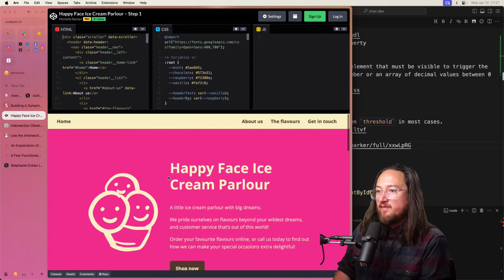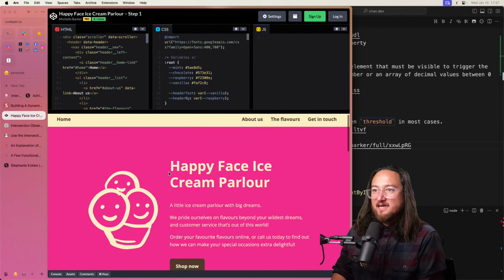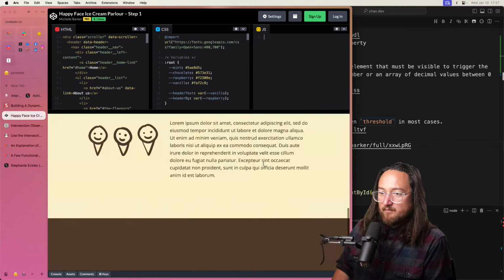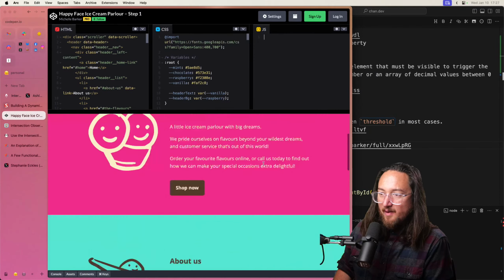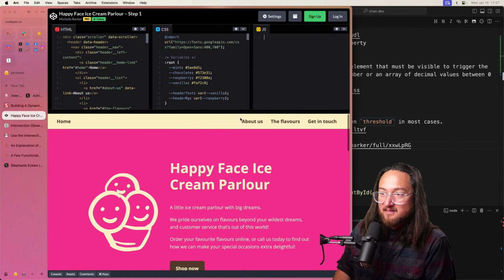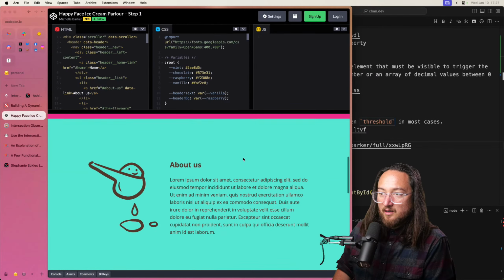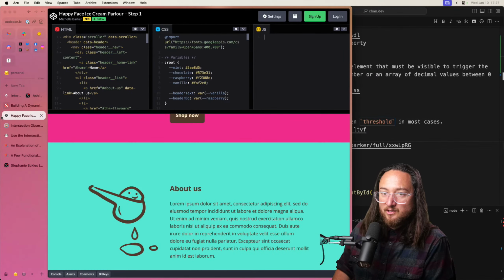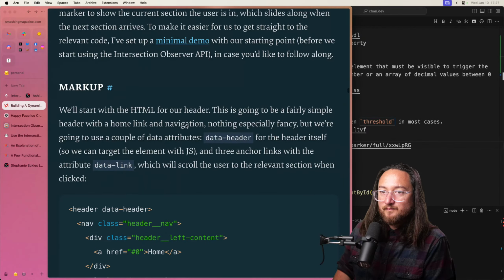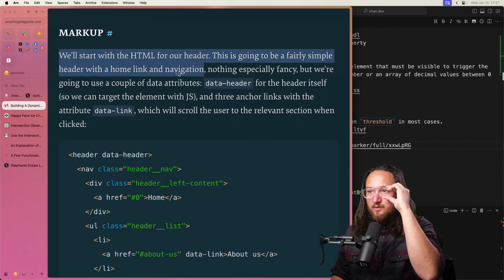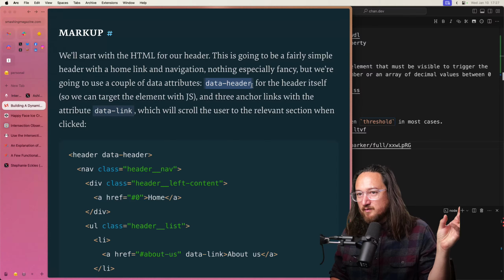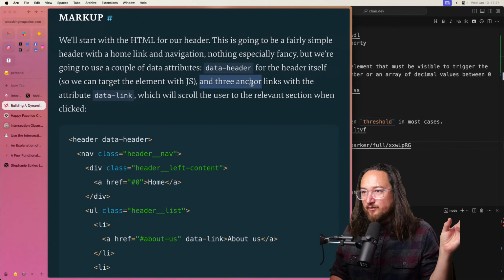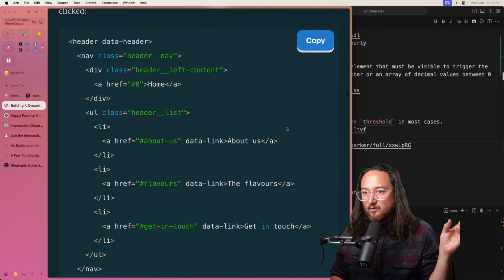Okay, so this doesn't have anything attached to it, I don't think. Yeah, no JavaScript. So each section has a different background color, and my understanding is that this header is going to be sticky and adjust as you change sections. Okay, so the markup, I'll start with the markup. I love the use of data attributes, by the way. Data attributes as selectors, brilliant. Big fan. And three anchor links with the attribute data link, which will scroll the user to the relevant section. Okay, cool.